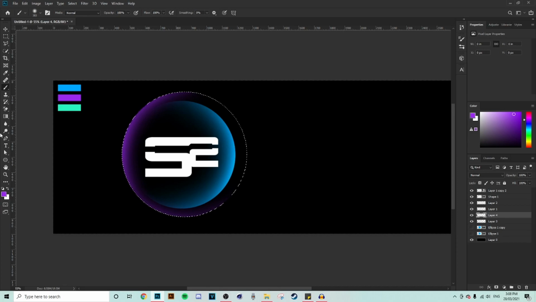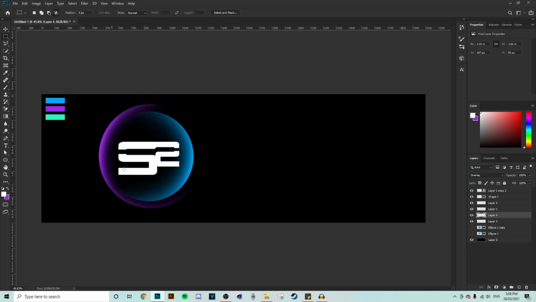And we're going to yet again repeat the process, creating a new layer down here with this little icon. I'm going to hold Alt on our brush and make it a bit smaller. And then we're going to put that back on an overlay layer. And then we've got these two circles blending in with each other.